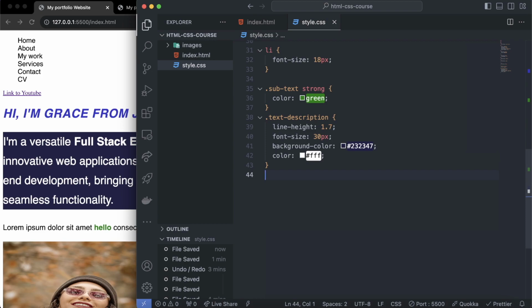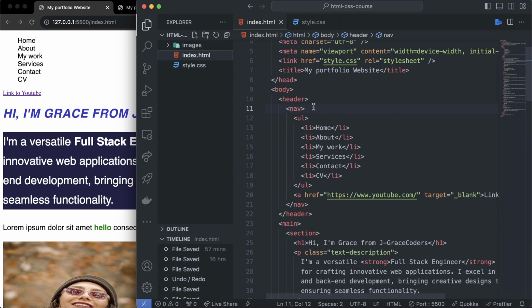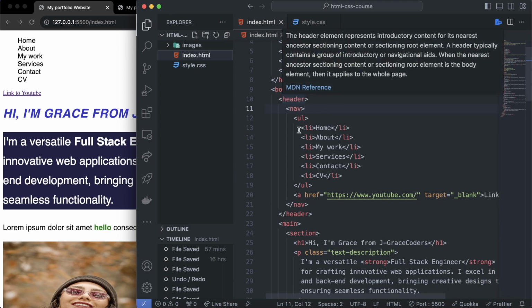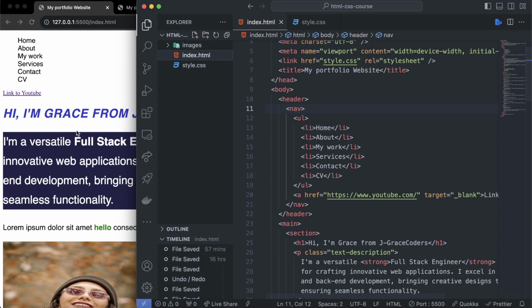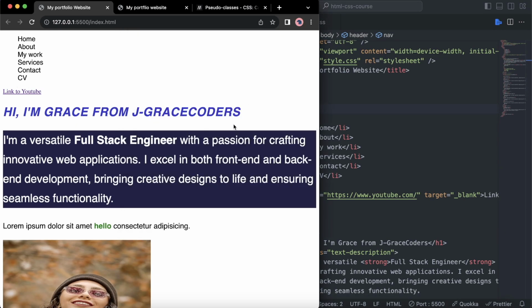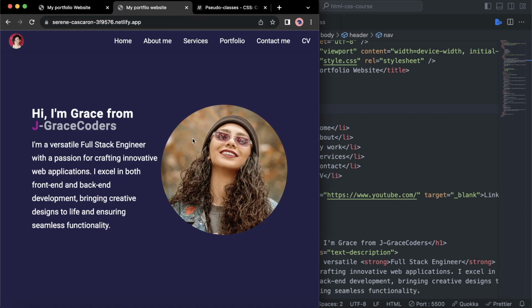Let's look at one more property that actually requires color in CSS, and that is what we call border. So let's go back to our file and let's select this header. This header is actually the header of our page. If you go to the finished project, this is the header. We have the navigation, but this whole part is what we call the header in this particular project.